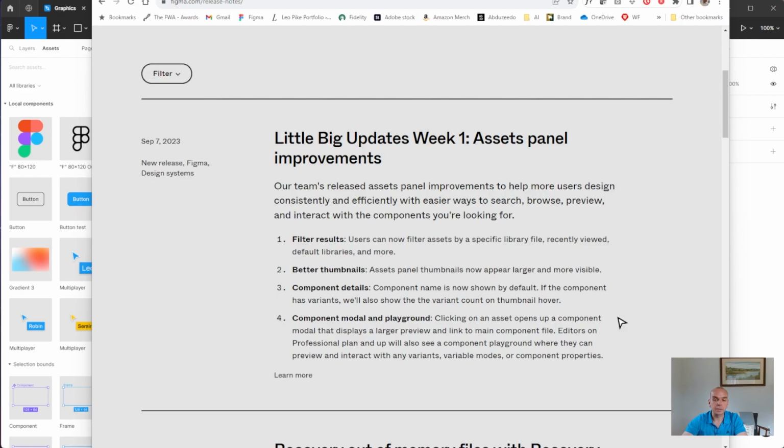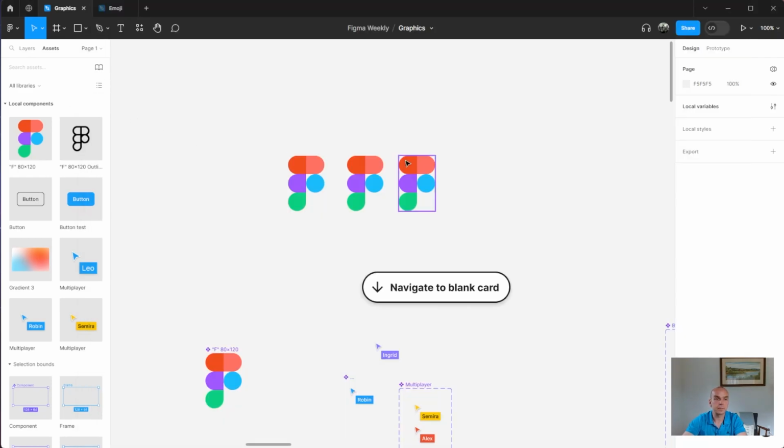This week, they've made 4 big improvements to the Assets panel, and we're going to talk about a couple widgets of the week, including Navigate and Emoji. So let's hop right in.